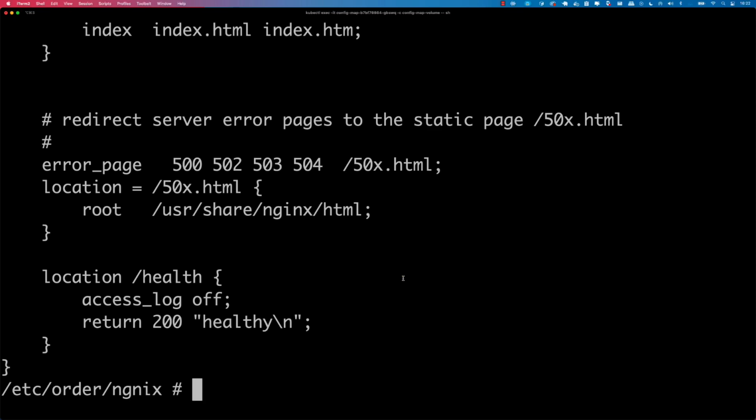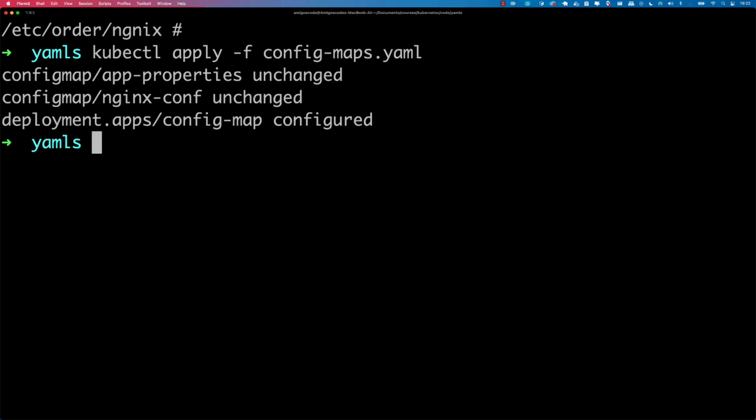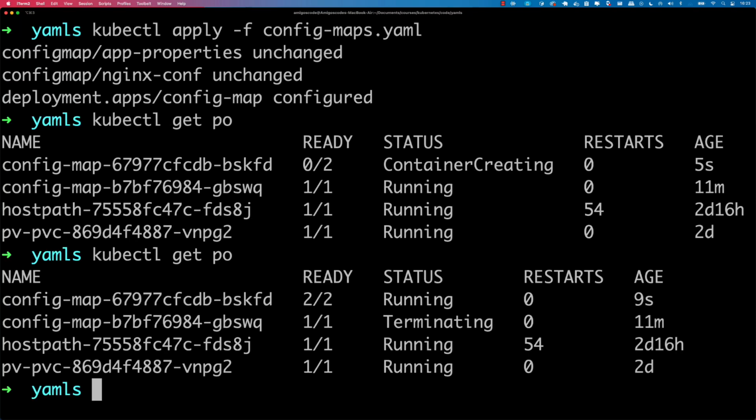If I open up my terminal, let me just press Ctrl+D. I want to come out of this pod, then apply. There we go, configured. We should have a new pod. There we go. So you can see that it's running in here.